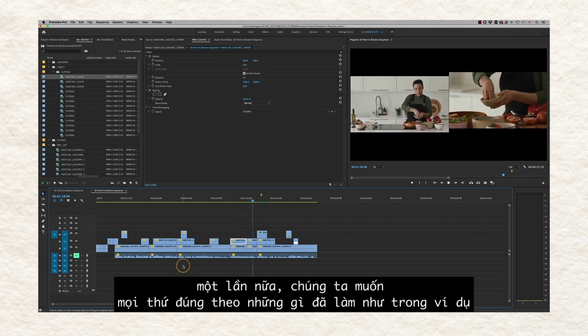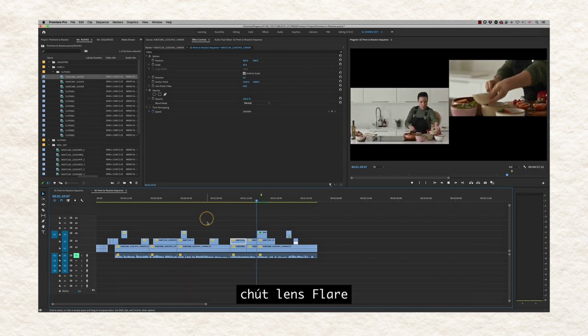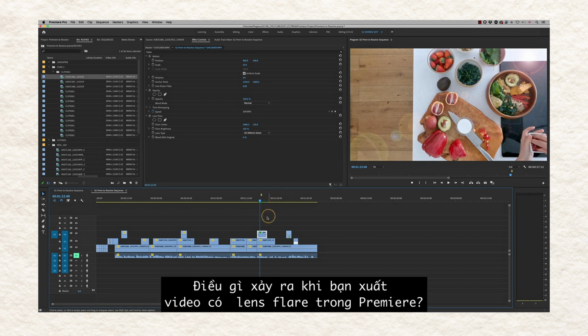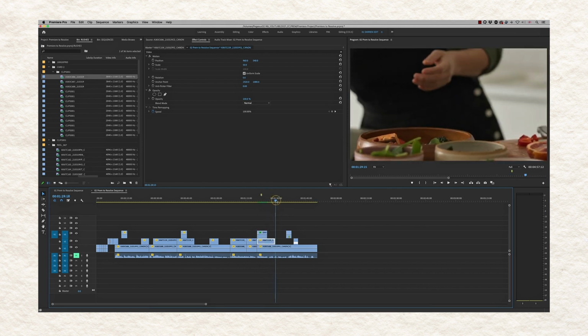And again, we want all that to come across exactly correct in the XML. This shot here's got a lens flare on it, so we've got a bit of an effect going on there. I'm going to show you what happens when you export with a lens flare on there. That's a Premiere lens flare.